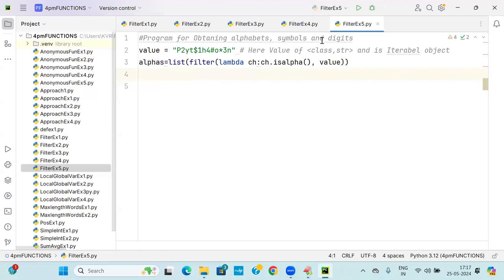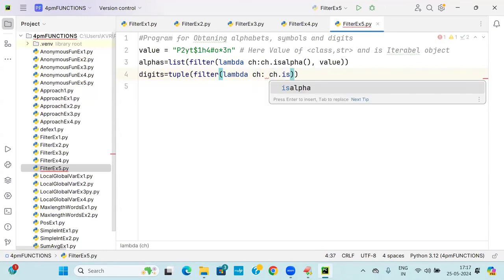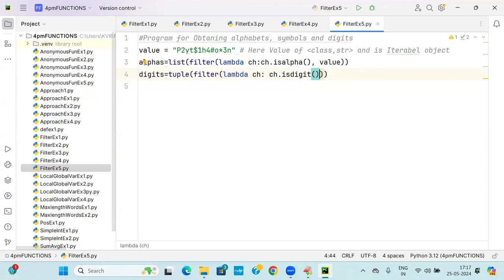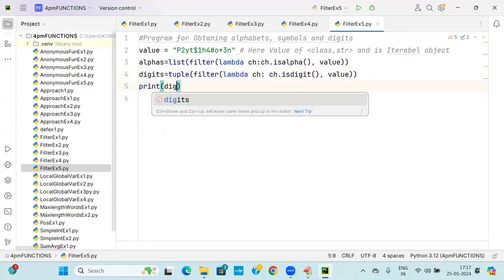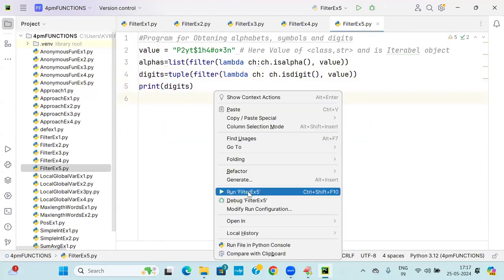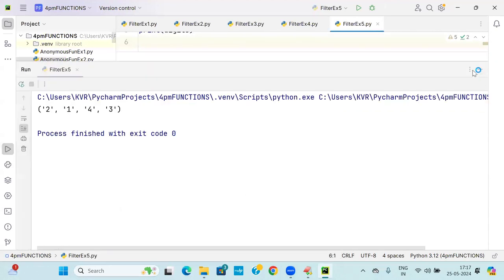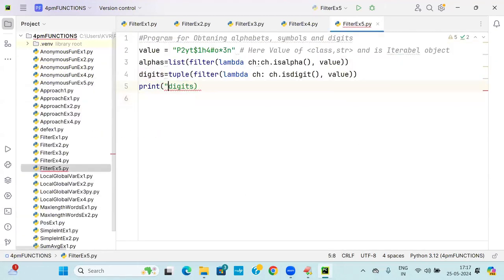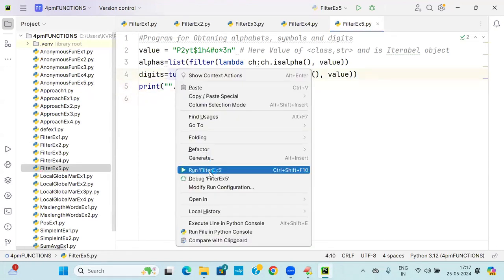Super. Now I want to get digits. Come on. tuple of filter of lambda ch colon ch.isdigit, isdigit, comma value. Beautiful, I'm filtering that. Now print digits. What a beautiful example. I got digits. Those digits I want to put like this, so what do I do? Dot join of digits. I'll get it.